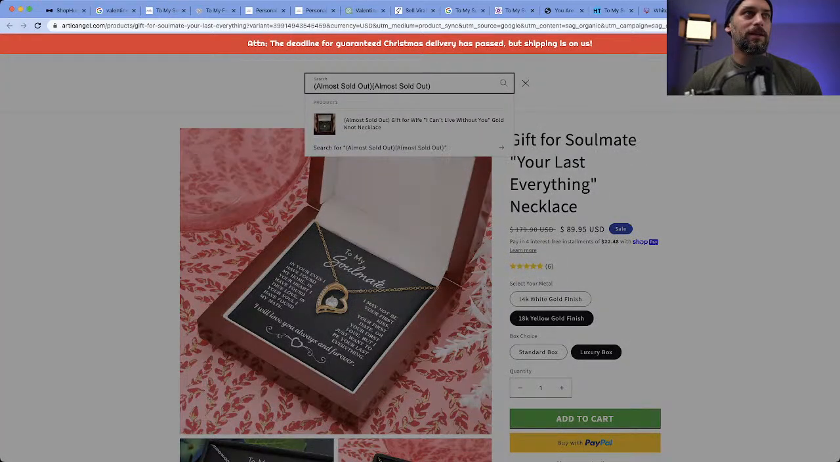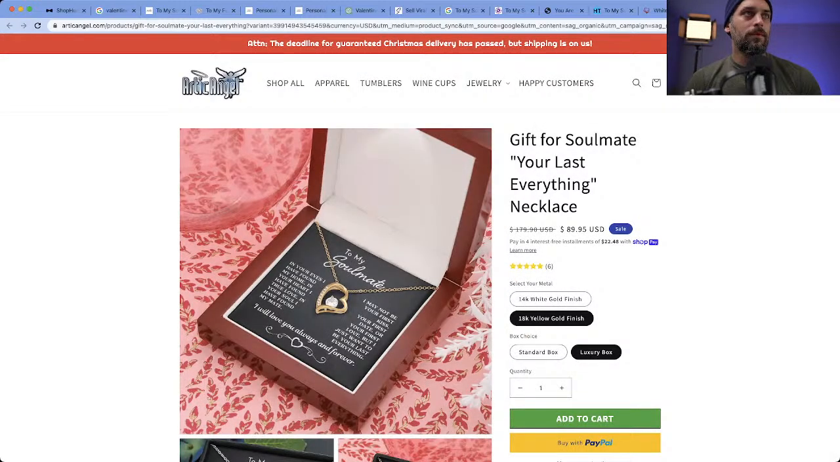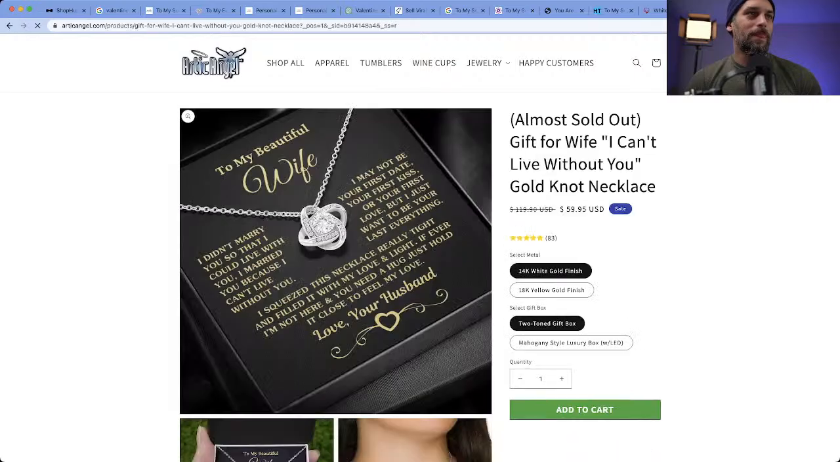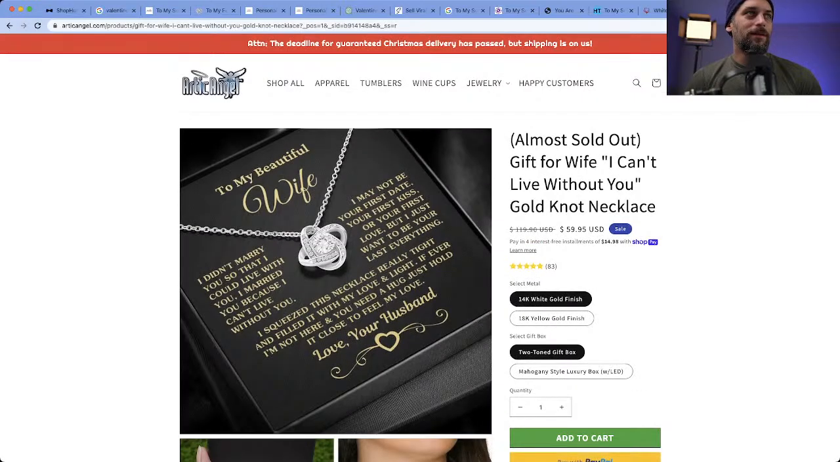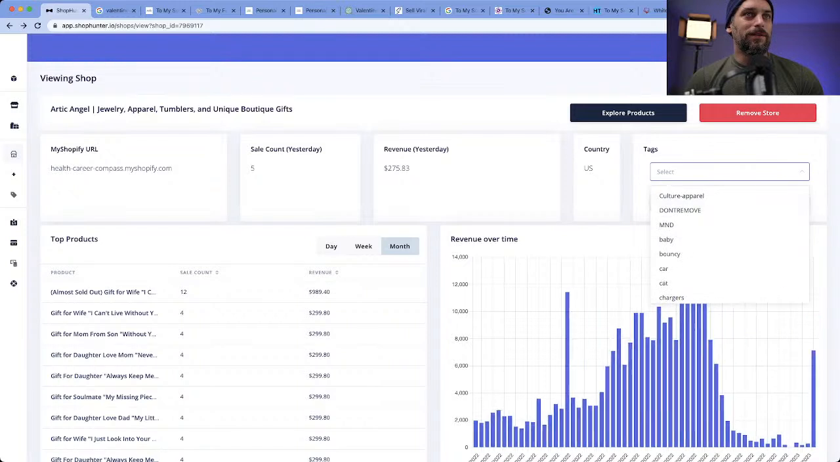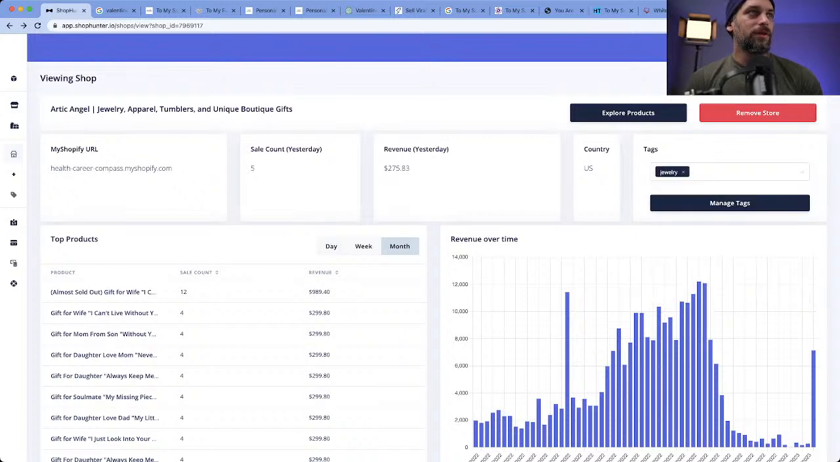Let me search that again. Okay. Their search feature is weird. Let me try and enter. Okay. So this is their winning product here. Oh man, if someone really just wanted to clean up and take over this whole niche, they totally could. And during Christmas time, they were killing it, doing really well. Jewelry, okay, boom. That's a killer product. That's working.